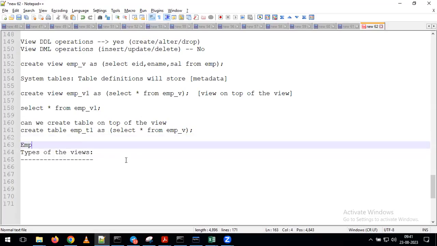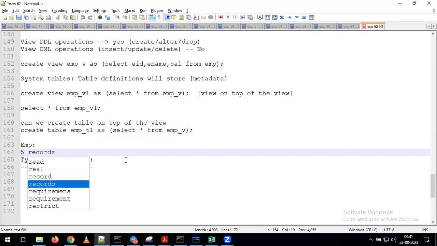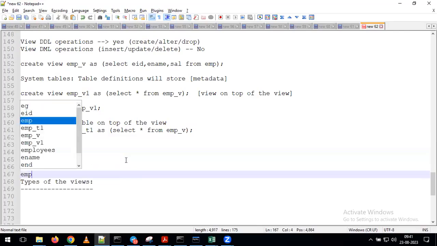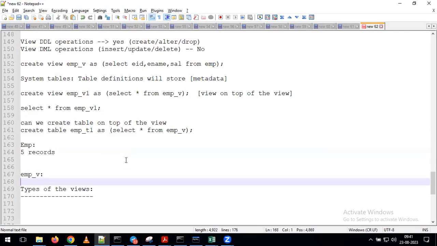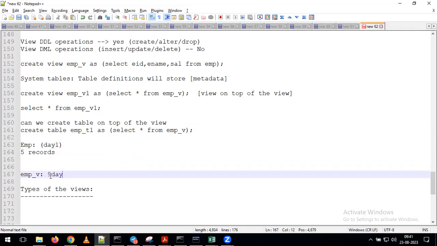A good question, Andy. Someone is asking the question. For example, in the employee table, I'm having 5 records. Just assume that on day 1, in the employee table, we are having 5 records. I am creating the emp_view. Now I created the view on day 1.